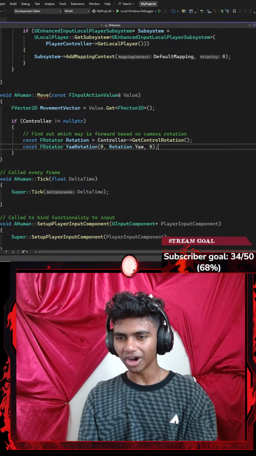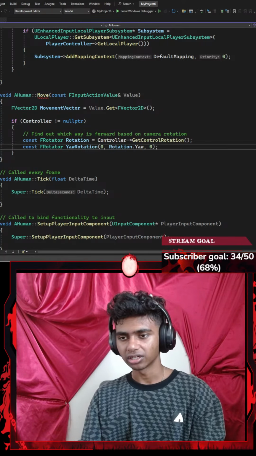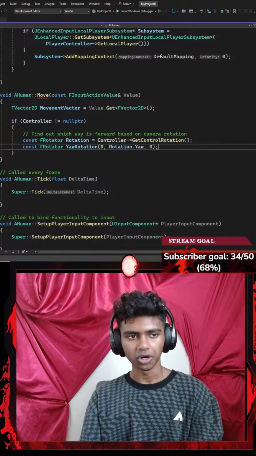I'm trying to understand what this means. I might get the pitch to work here as well, even though I wouldn't really need this part. I mean, I actually would need this part.